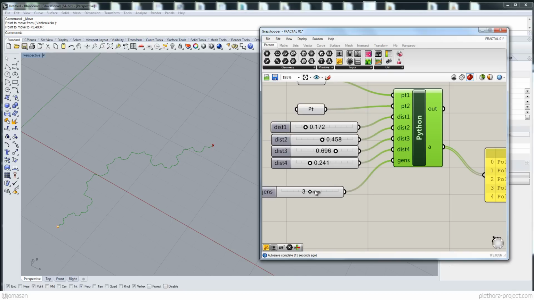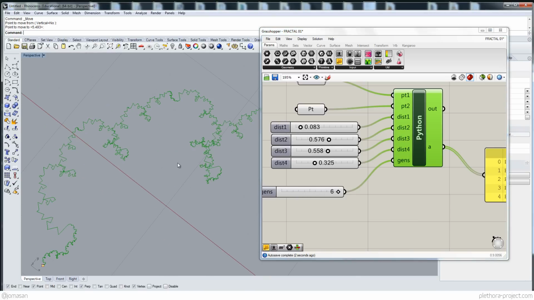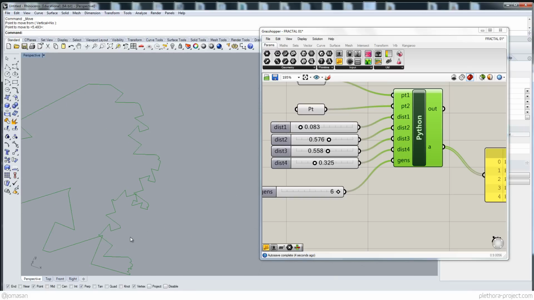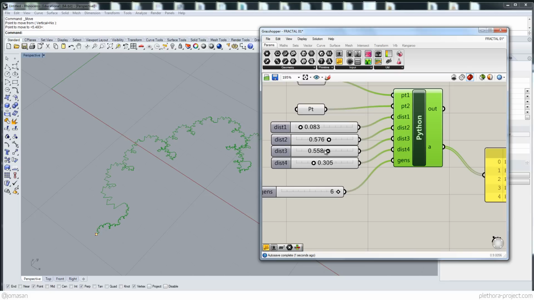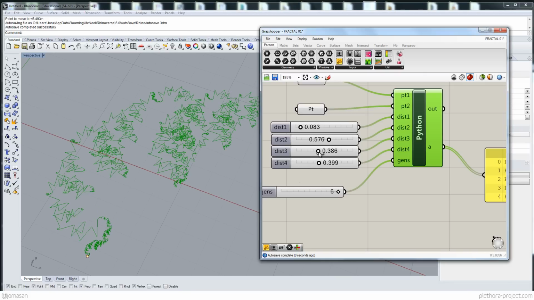So with this I can control the iterations, I can control the height, I can control the orientation. So you can see I can get a pretty crazy looking fractal. That's just 6 generations, and you could start zooming in, and it has a lot of fine detail. I'm sure you can go even further. The performance seems to be pretty good actually.